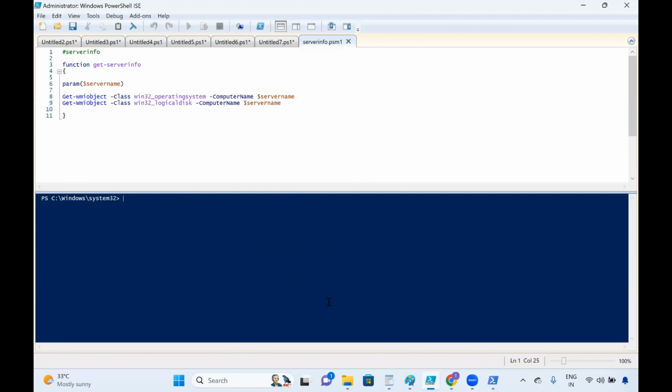Now what will we do? Now this is the module, right? Let me open the console. It's already there.